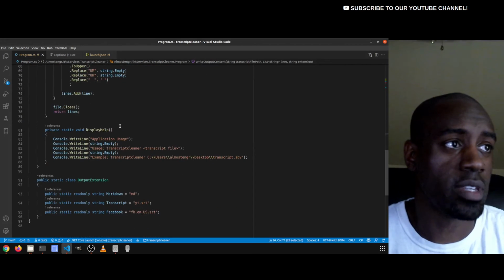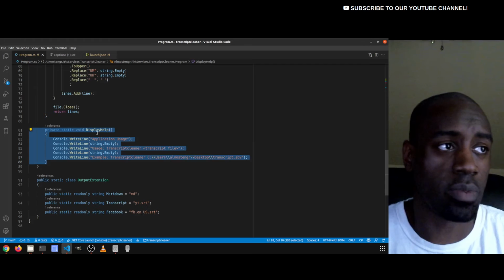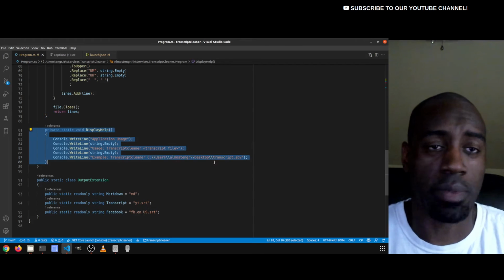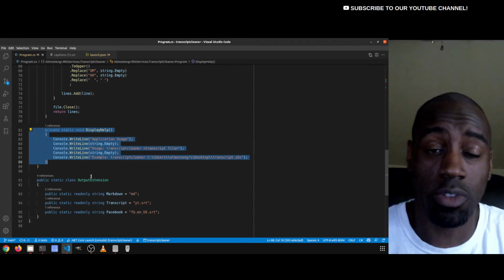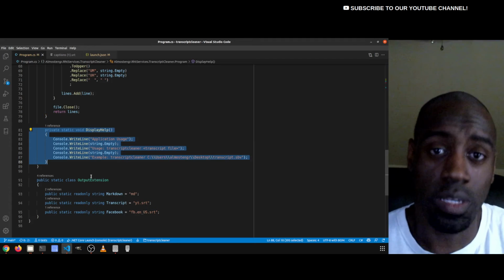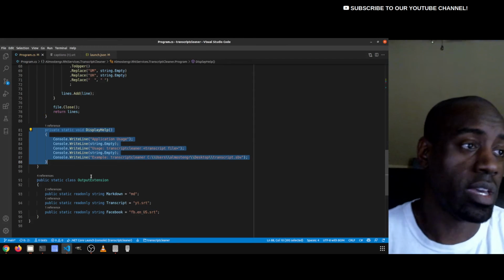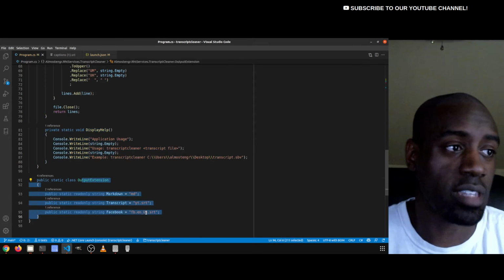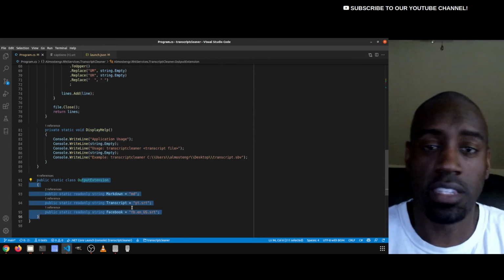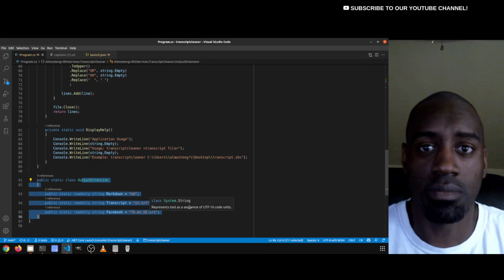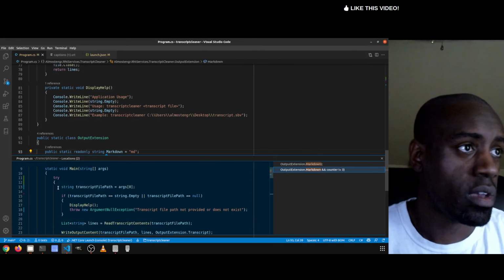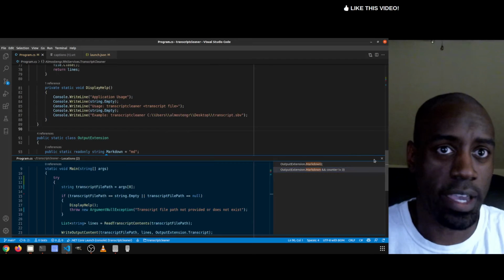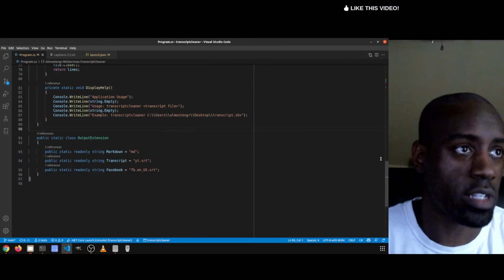And if you mistype something, the display help message will appear. It shows how to use this application. Same or similar information that is available in the README of this particular project. Again, I'll put a link to that down in the description. And then I have my output extensions here listed as constants because they don't change. And so I'm going to go ahead and show you how it works when you run it.